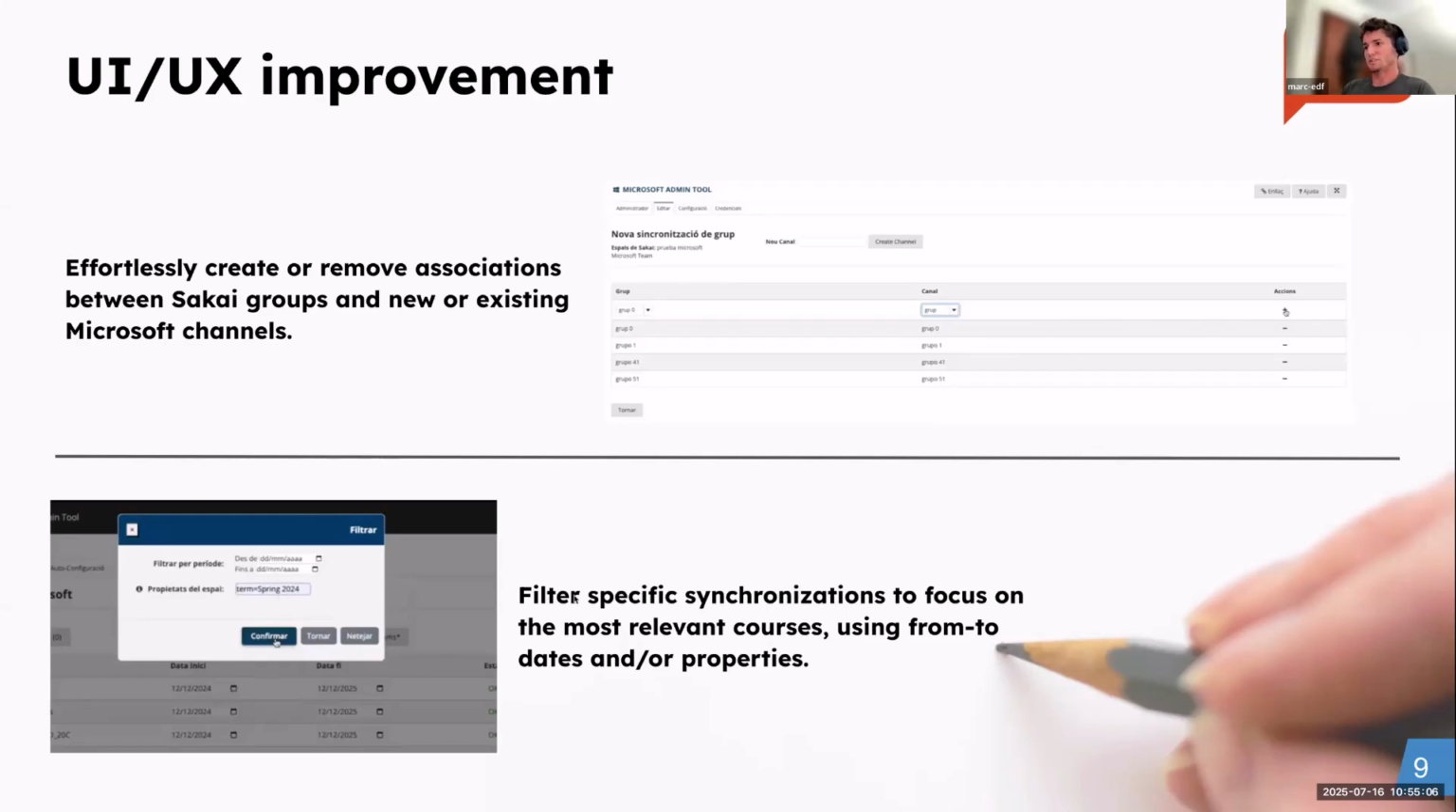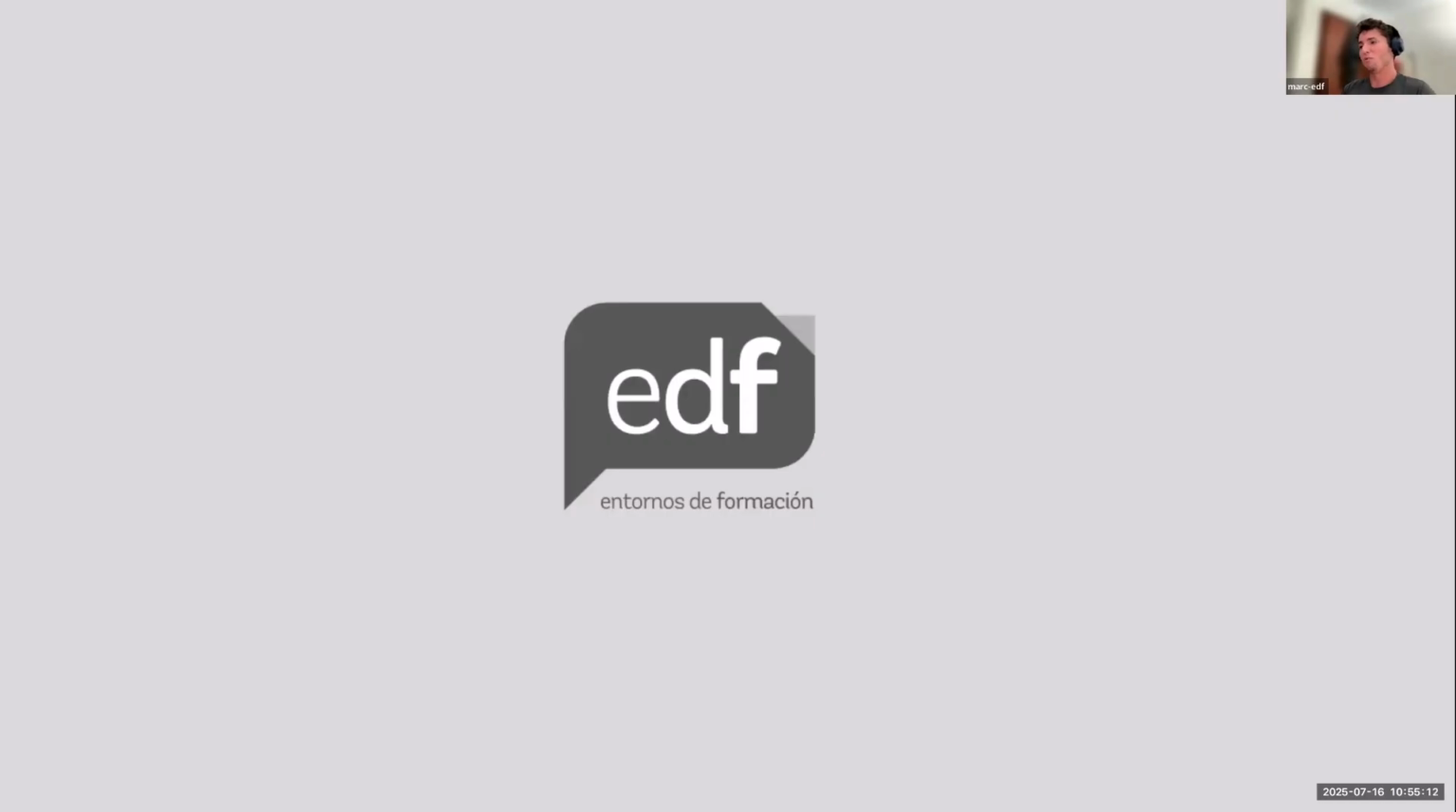All of this is a brief explanation. But if you have more questions about this tool, feel free to talk to us at EDF, and we will help you with any more information about this tool. If you have any more questions, we can start the minute of questions and Q&A if you want.